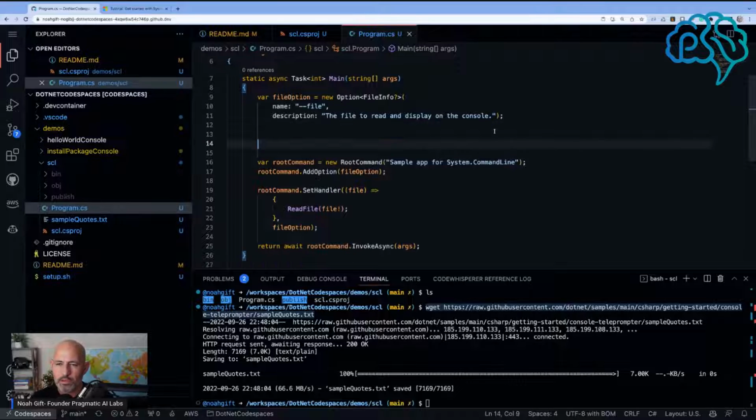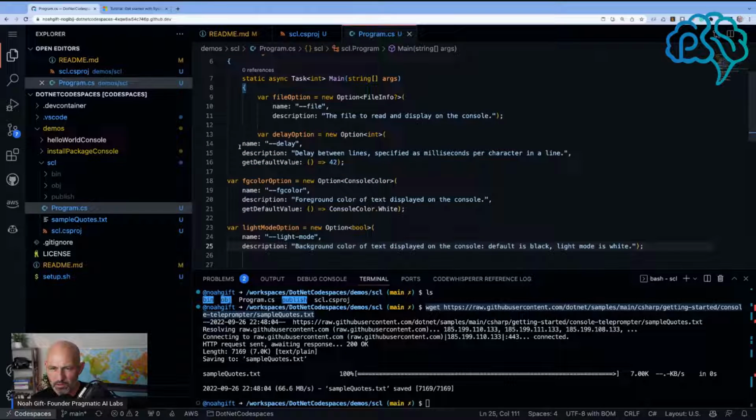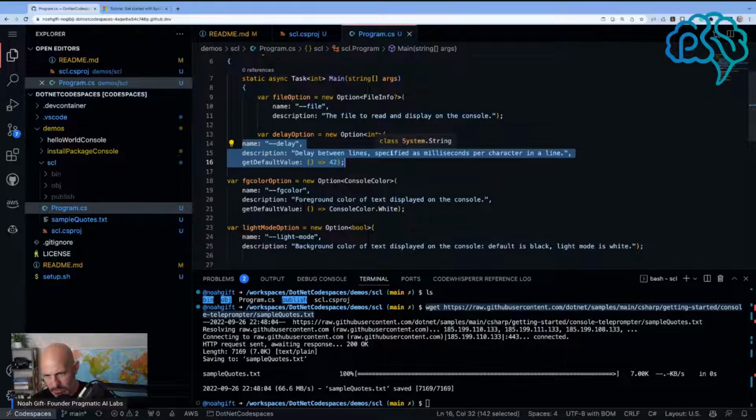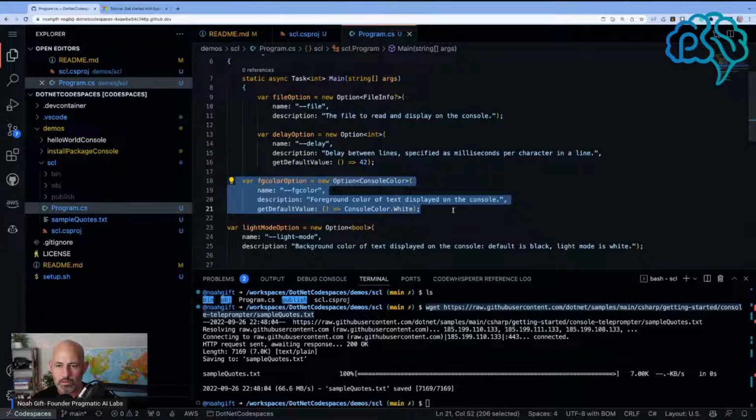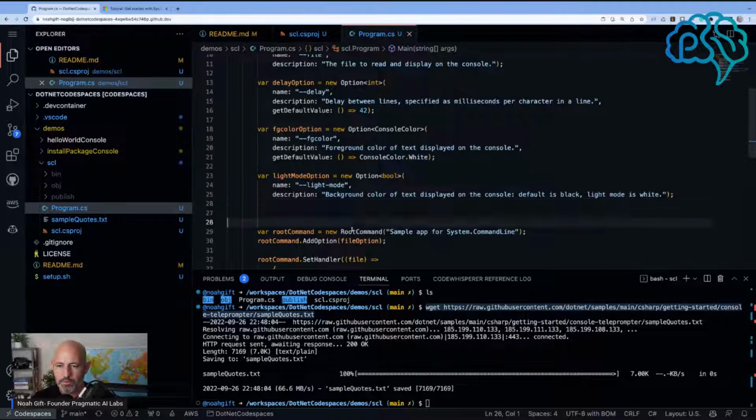Looks good, but the bummer is this code, I guess I just have to clean it up a little bit. So go there, and go there, and then go there, and then go here. So let's take a look at these. We have delay between lines, foreground color. That's pretty cool. Yeah, definitely pretty slick.